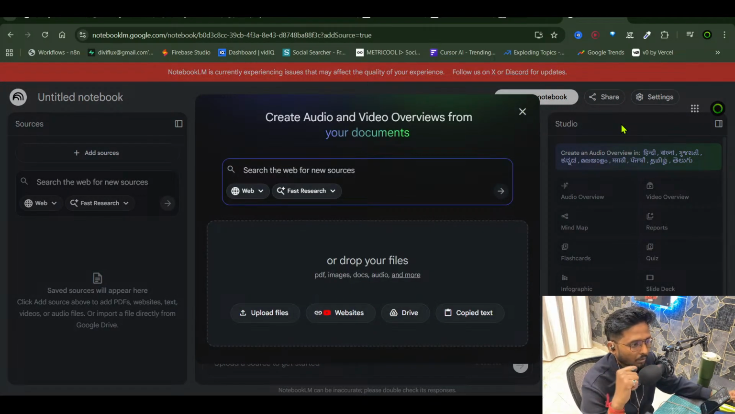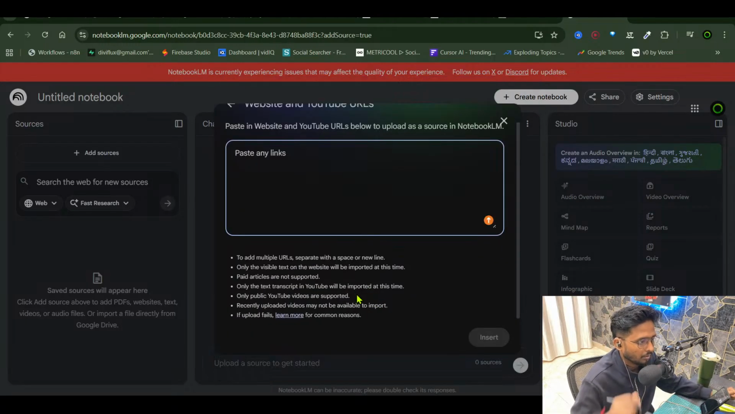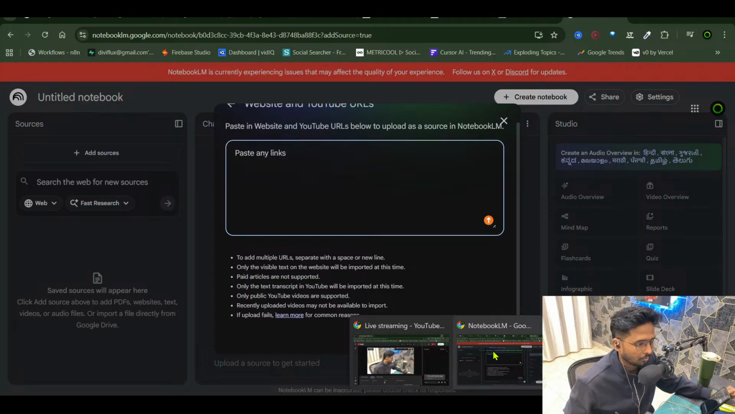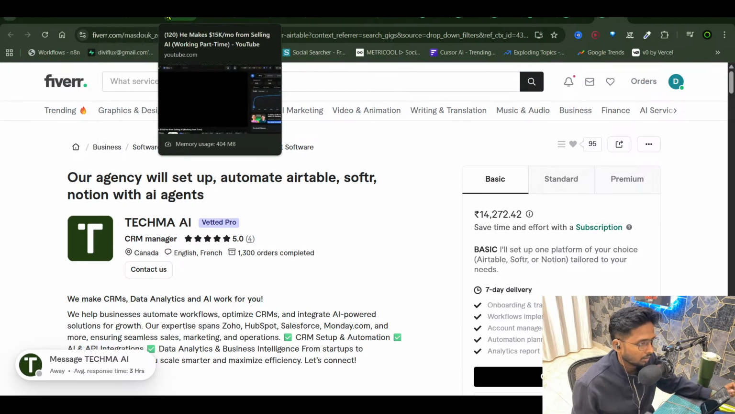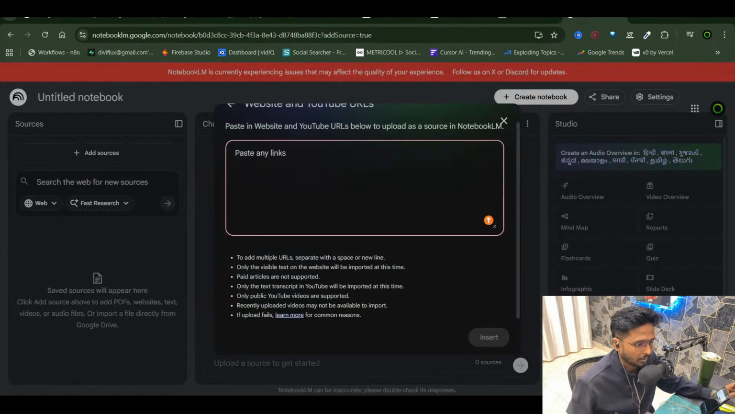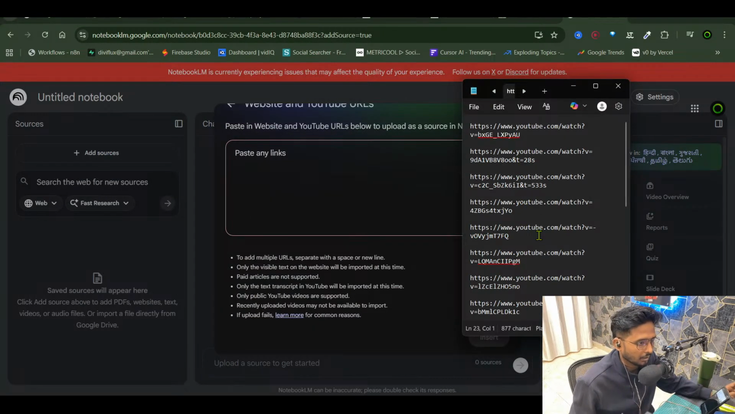So first I just open the notebook, and now we click on this section where it says paste any links. Okay, and I already looked for these links. I actually have these links in my notebook, so I just need to copy it and paste it over here. Let me just copy it.